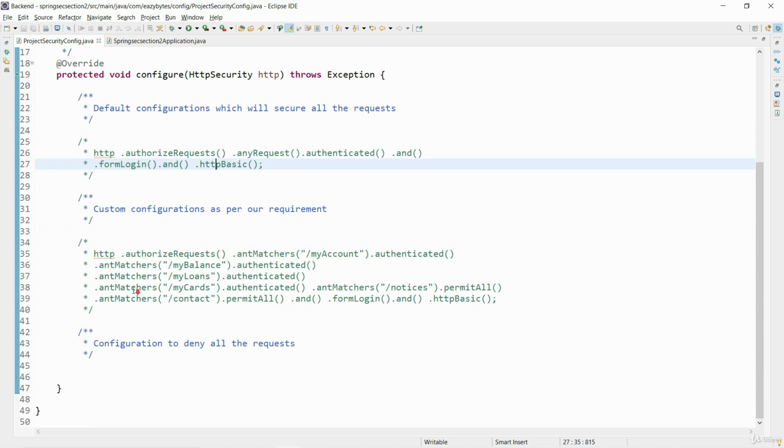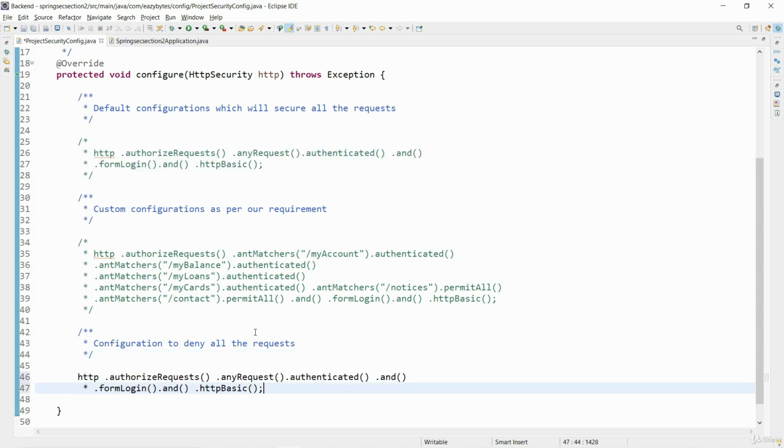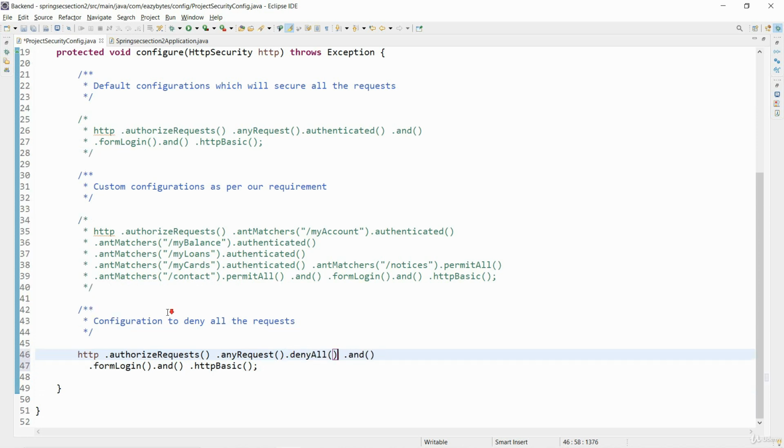Now, as I was saying, we should deny all the requests coming towards our backend. In such scenarios, let me copy paste the same code from the default framework code. Now, instead of authenticated, we should say deny all. That means in this scenario, any request that comes towards my Spring Security backend services will be denied, regardless of whether they are authenticated users or not.